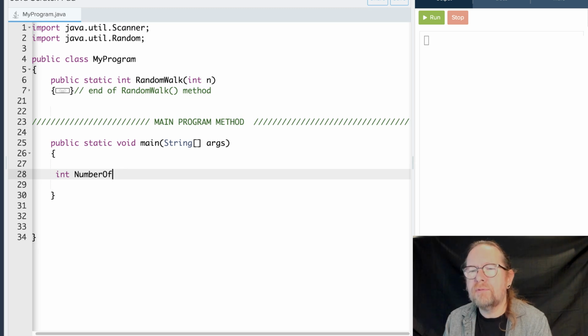A number of flips. Steps. Let's call it a number of steps. Do we want to use, that looks ugly, let's use underscores in there. Number of steps. I like that. How many times do we want to flip the coin? And we're going to start, I don't know, just pick a big number like 100. So we're going to take 100 steps.